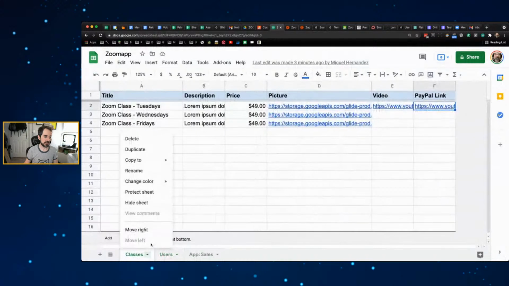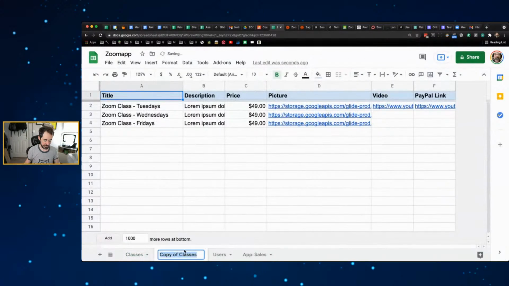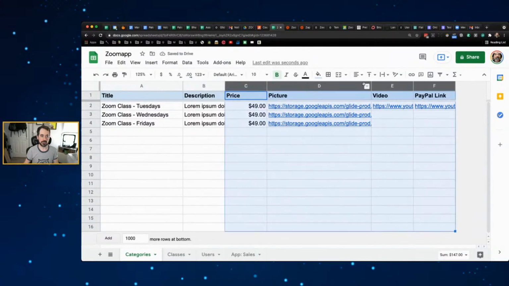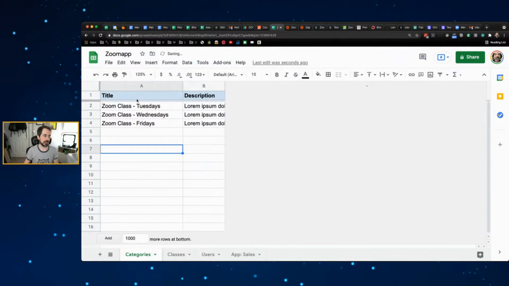Let me just duplicate this table, and I'm going to call it categories. Then I'm going to delete all these columns. I don't need them. And this is going to be the title of the category. I can have an image if I wanted to. It's up to you. So this will be category 1, and then I will just create the other categories, 2 and 3. So now I have 3 categories.